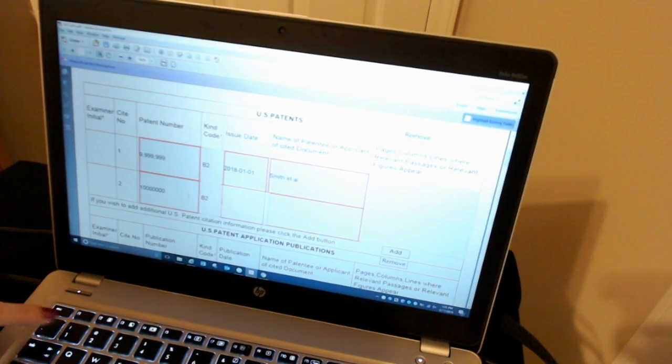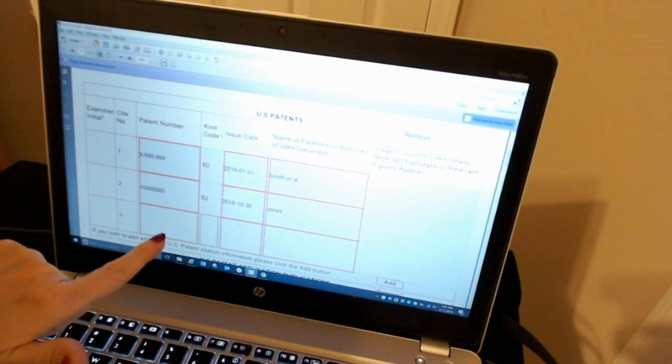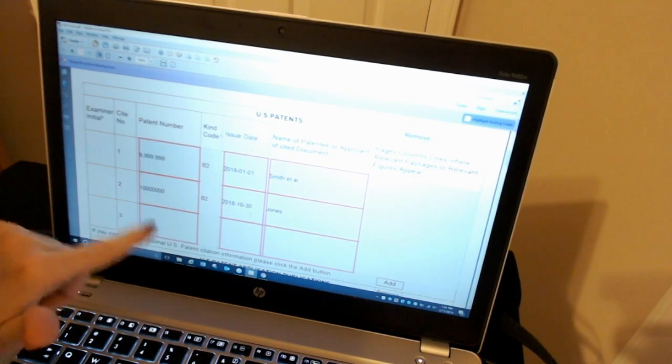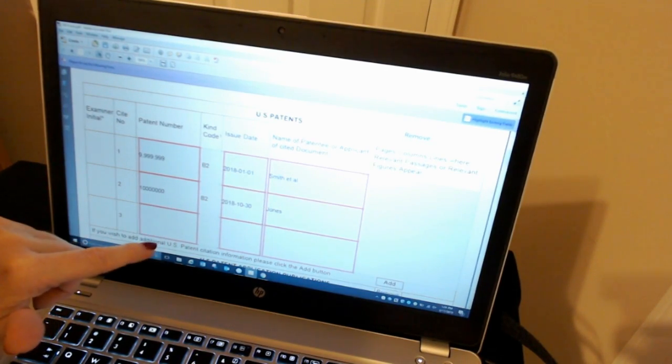10 million B2, and then whatever date that was, 2018. I don't even know. 10/30 or something. And we'll say that was Jones. We'll say Jones was the patentee or the applicant for that. I honestly don't know. So, and you can add more. I mean, you can add even more rows. I think there is a limit to the number you can add, but it's pretty high. I've added as many as 60 patents to one form, and it never stopped allowing me to add more.